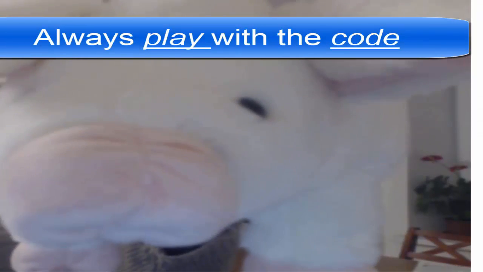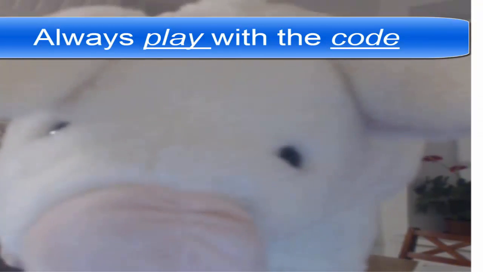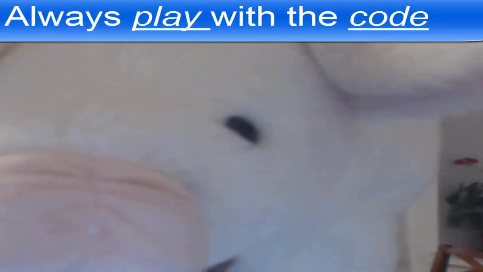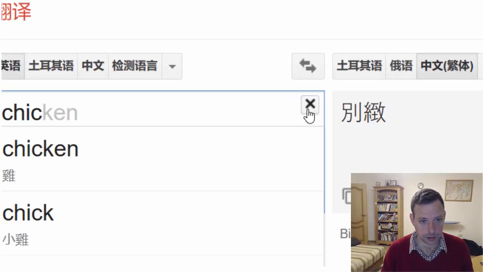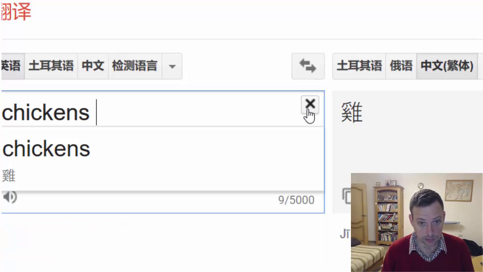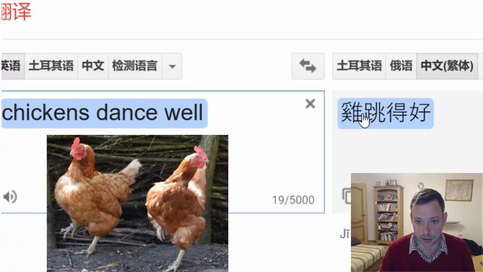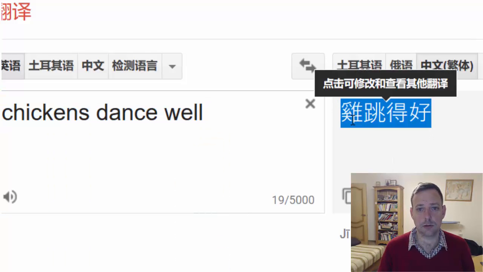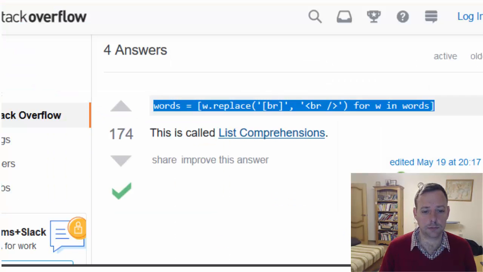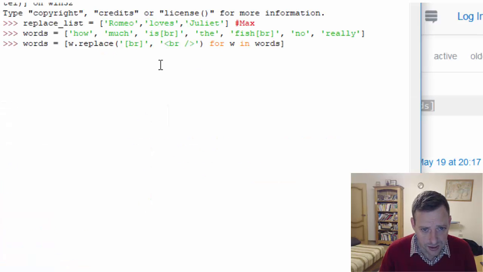Yes, very good, John. Change the code. You must always play with the code. Always play with the code. Let's replace it with chickens. Chickens dance well in Chinese. So first of all, how do we say that? 鸡跳得好. Chickens dance well. So let's replace it there. Boom, there we go.